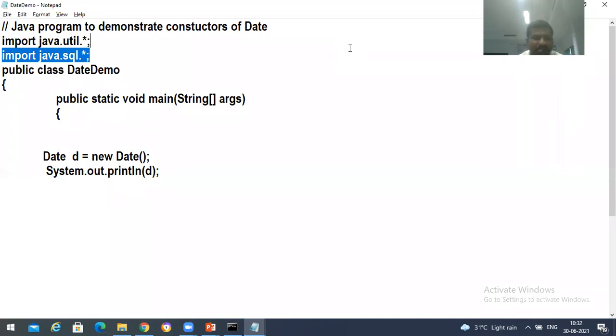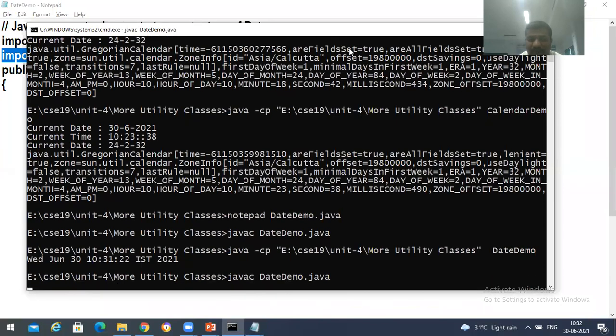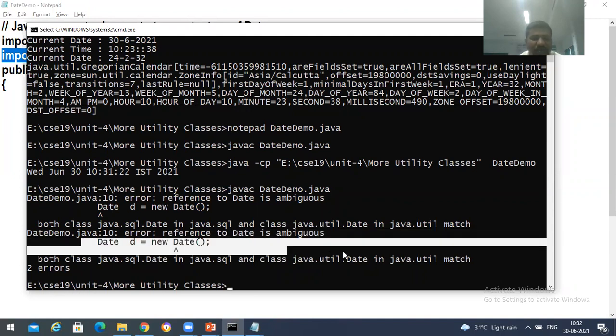But here, two packages contain the same class called Date, and when I compile it, the Java compiler will generate an ambiguous error. Reference to Date is ambiguous. Both class java.sql.Date and class java.util.Date match. So it generates an ambiguous error.